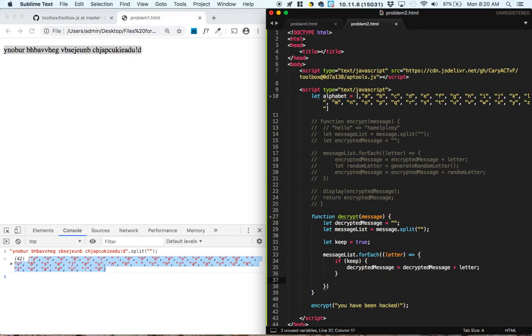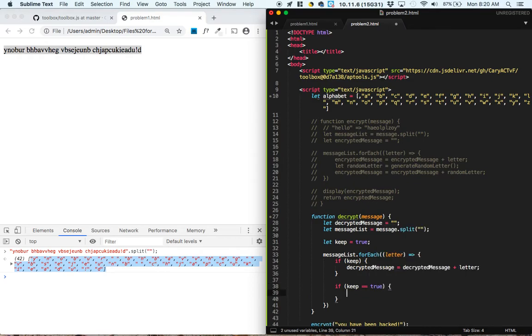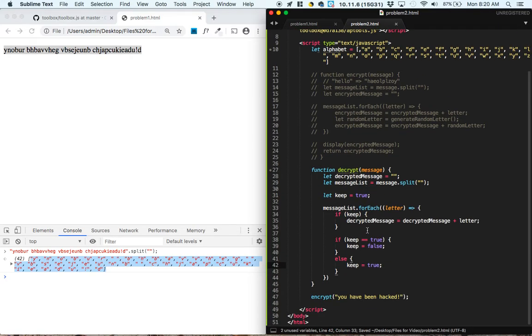Now, the important part is that every time we go through it, keep needs to switch back and forth. There are a lot of ways you can program this, but perhaps the most obvious one is: if keep is true, then we set keep to false, because the next time through we don't want to keep it. Otherwise, we set keep to true. So if keep were true, then it becomes false, so we're not keeping the next one. But the next time through, when keep is false, this isn't satisfied, so keep becomes true again, and it switches back and forth between the two.